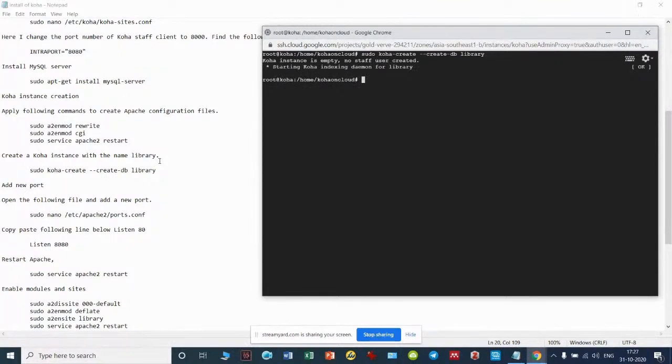And now I will add the port, because by default there will be only port 80, but I'll add one more port because we have two interfaces, that is the staff interface and the OPAC. So the staff interface will be using 80, but we will be using 8080 for OPAC.